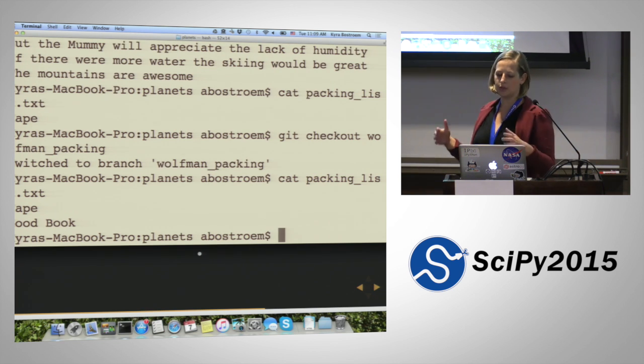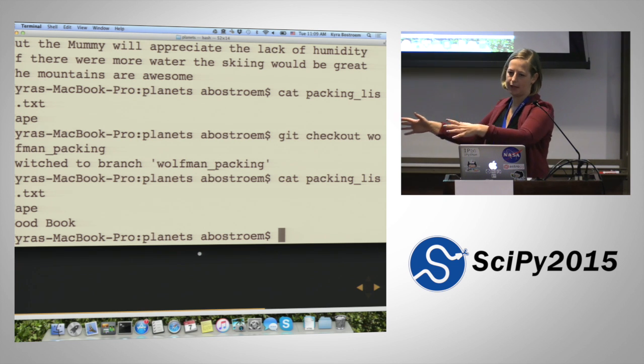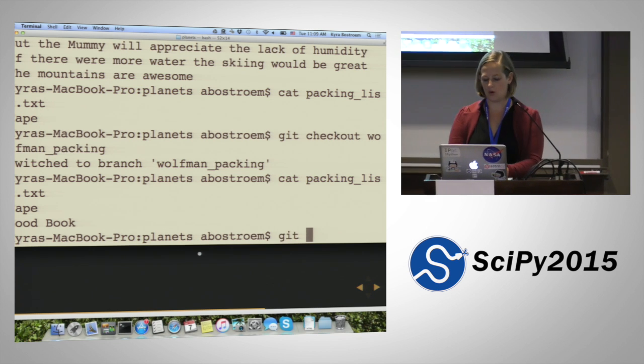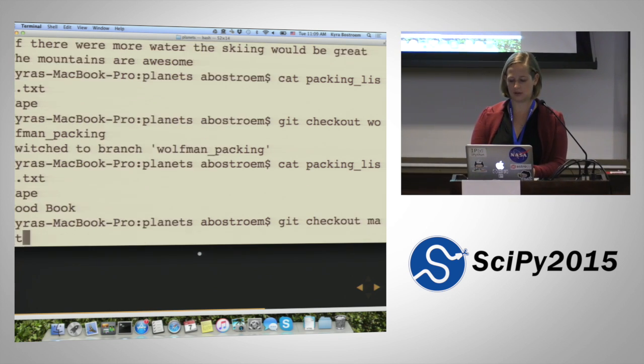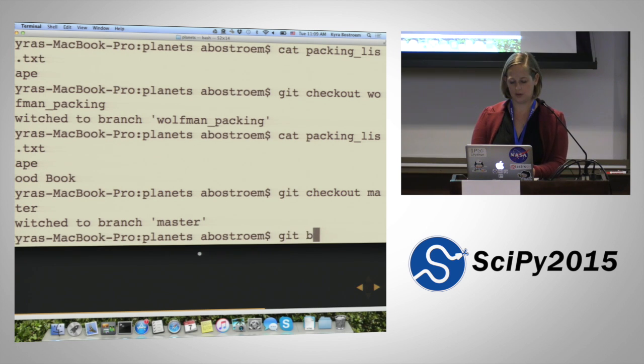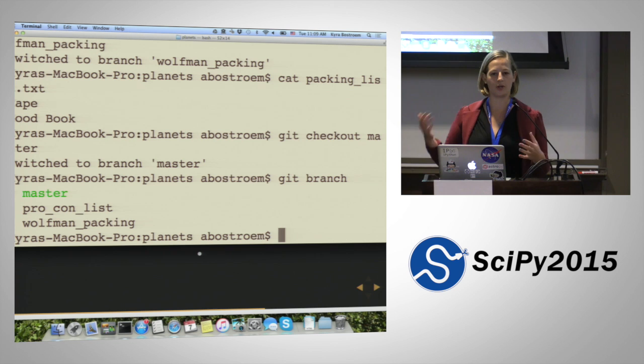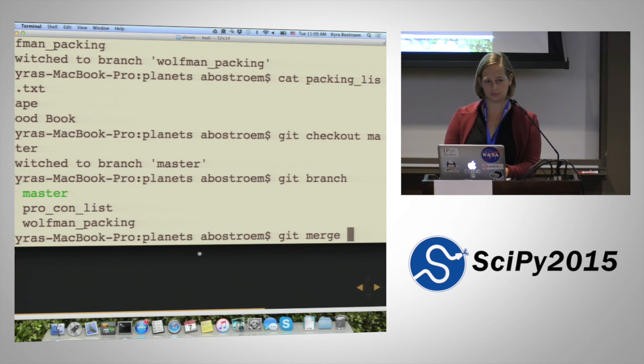Okay, so what I want to do is merge my Wolfman packing list into my master list. So I'm going to go back to master. When I look at my branch, it says I'm on the master branch. This is always a good thing to make sure of, that you're where you think you are before you start merging things. And then I'm going to type git merge, and then the branch that I want to merge into the branch that I'm on. How do you list your branches? You type git branch with nothing after it.